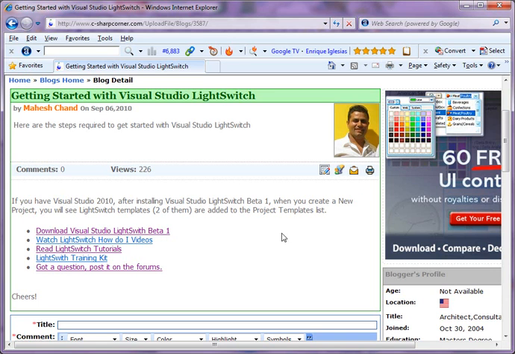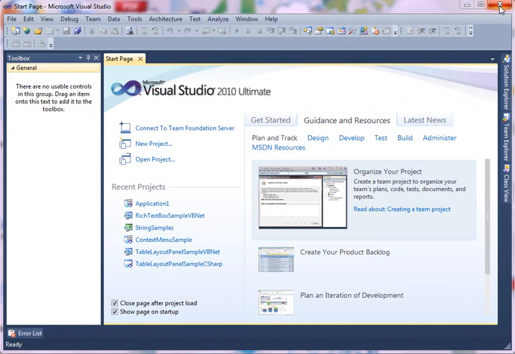After you download and install Visual Studio LightSwitch, oops, there's a spelling mistake right here, I can see it. Anyway, let's get back to this. I'm going to close this blog screen and jump back to my Visual Studio 2010. I did install Visual Studio LightSwitch from the link you just saw.